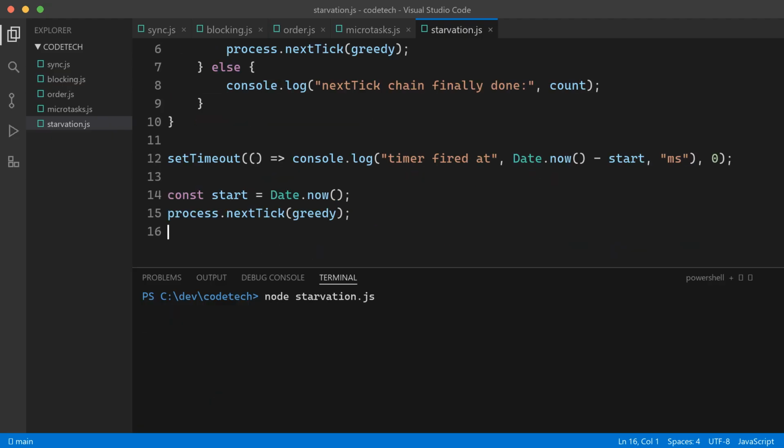Node is now chewing through 5 million chain next ticks. And there. The chain finished all 5 million calls, and only then did our 0 millisecond timer fire, 334 milliseconds late. It never stood a chance.